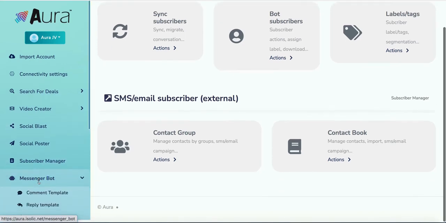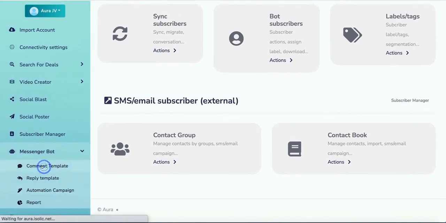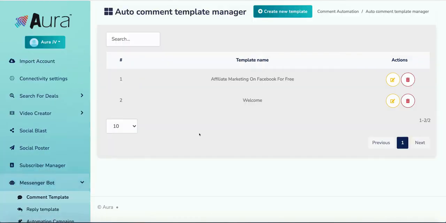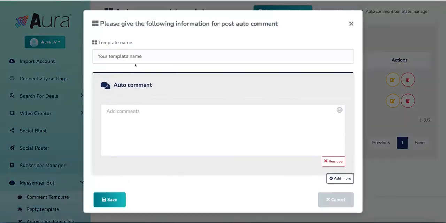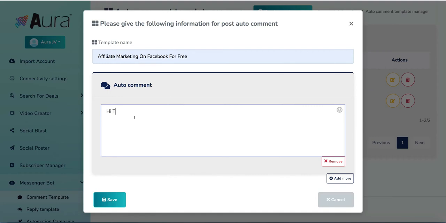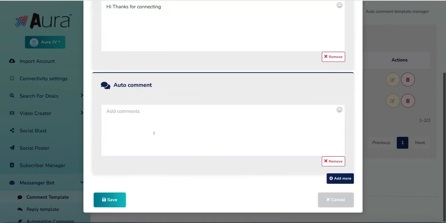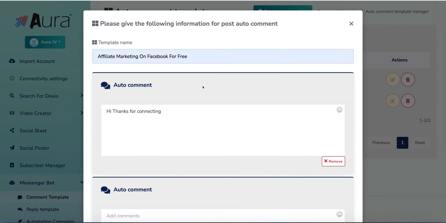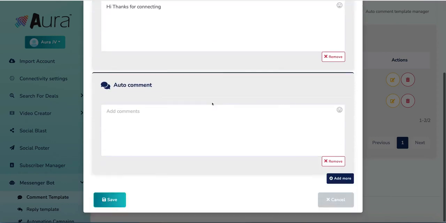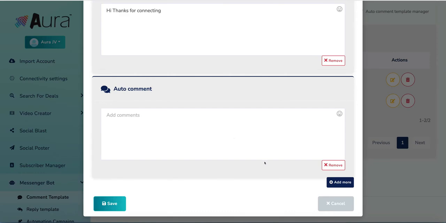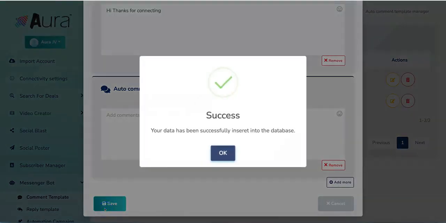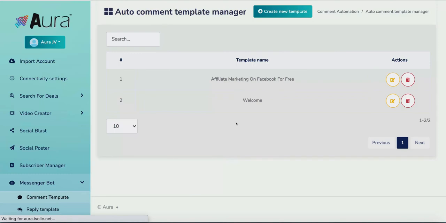The messenger bot itself, you can set templates up, which is fine. So there's a couple here that looks like someone's created, so you can create a new messenger, so that's a template name. Affiliate marketing free on Facebook, add comments, hi, thanks for connecting, and then you can then add more, so you can add other comments into here. So you can auto comment on your Facebook feed or your other social media platforms, and then once you've done, you can save that, and then it's in there.